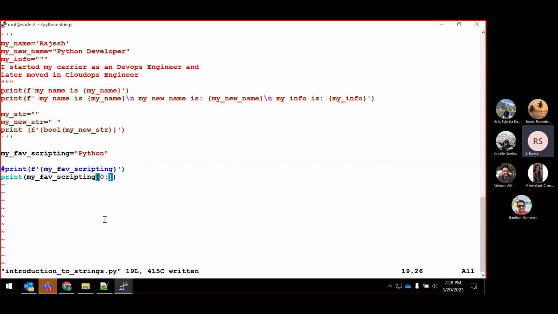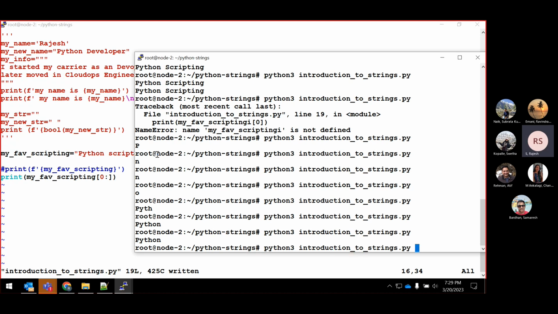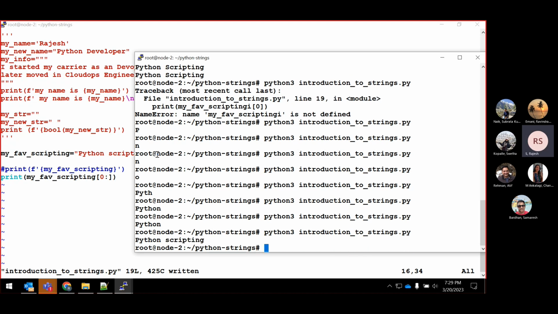So for example, you have Python scripting. See? All will be printed. So it starts from the 0, where it ends till the last. Sorry, the last character it will read, everything, even including the space also. Here, see, Python scripting, you have a space, right?